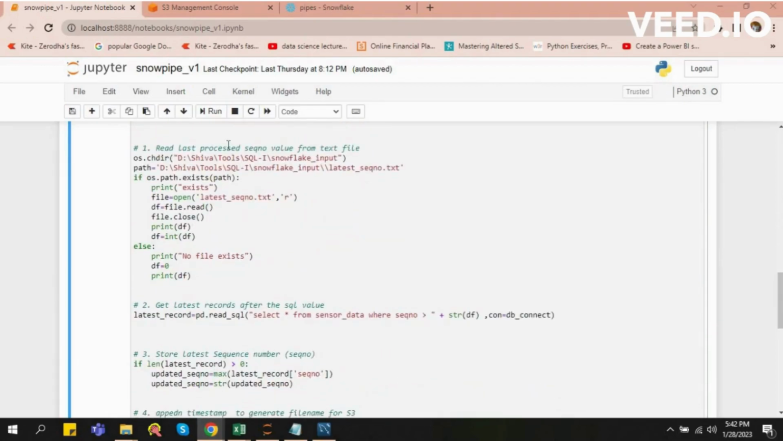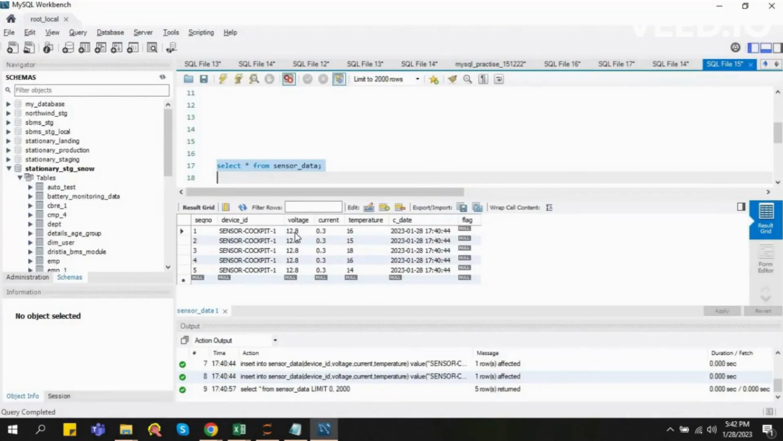Now, step 1, read the last processed sequence number. If you want to load the data for the first time, there is no problem. You can read the data and store this information into a text file and then push that into the S3 bucket. But what about the second time? Once you load the first batch, up to 5 records, the next time you should capture only the records from 6. Do you understand what I'm saying?